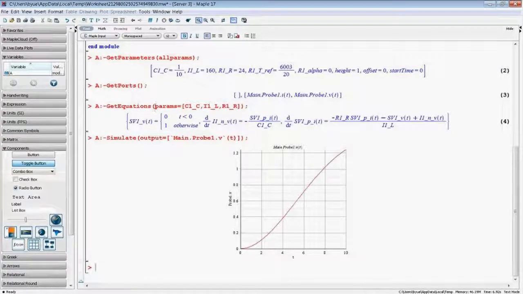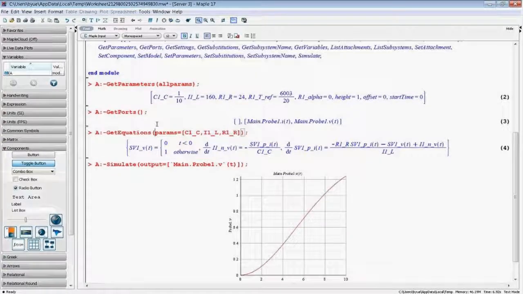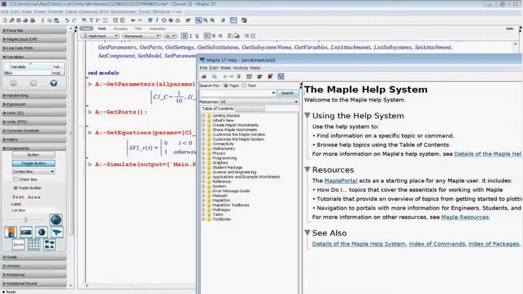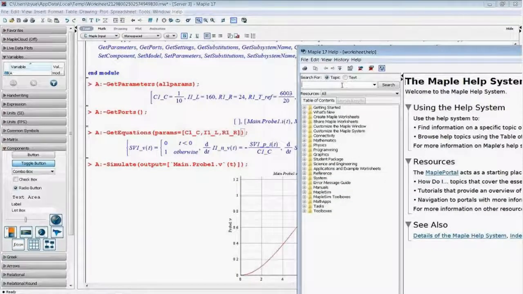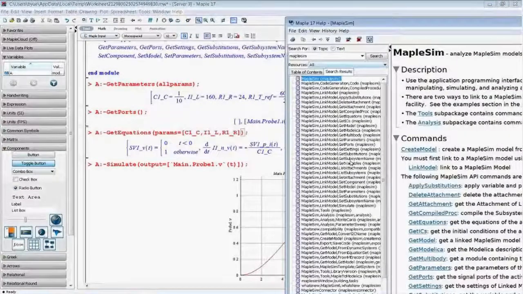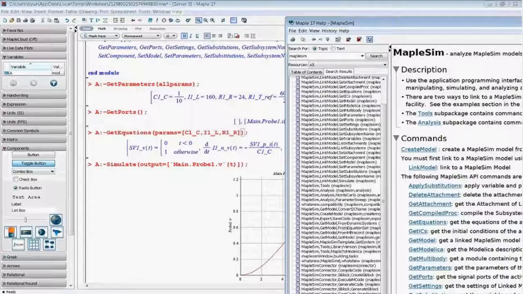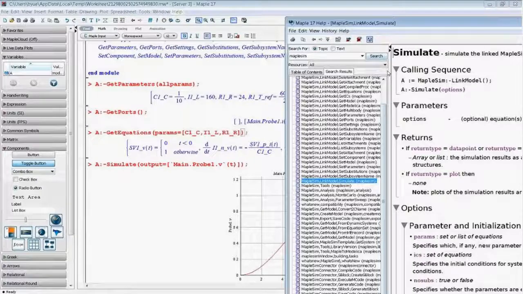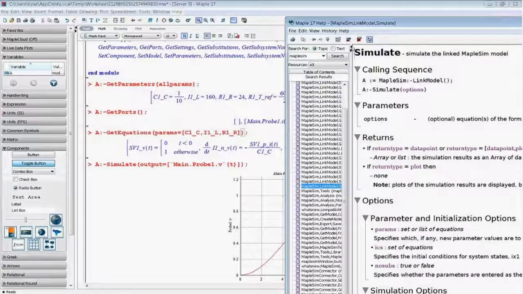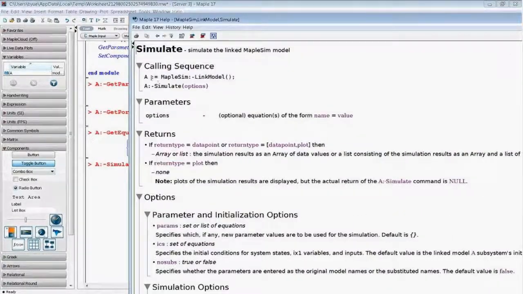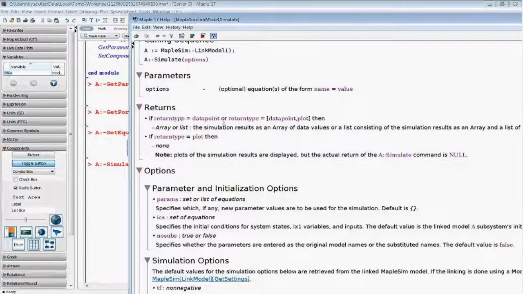All of those options that I was typing in for each of these key commands are inside the help, of course. I'm just going to open it up to give you an idea of the different options that are available. For example, here we were looking at simulate. So there's my calling sequence. I can specify my return type to be data points.